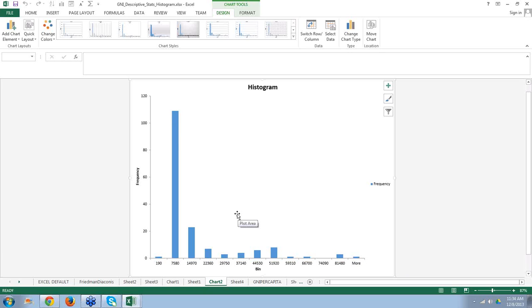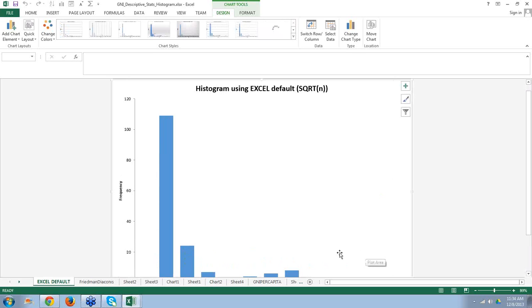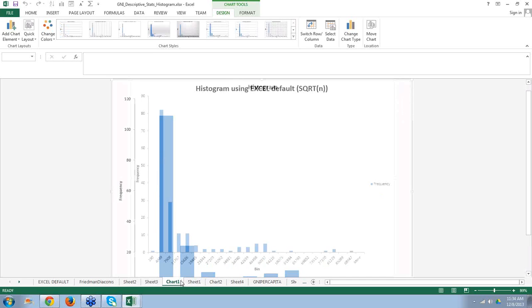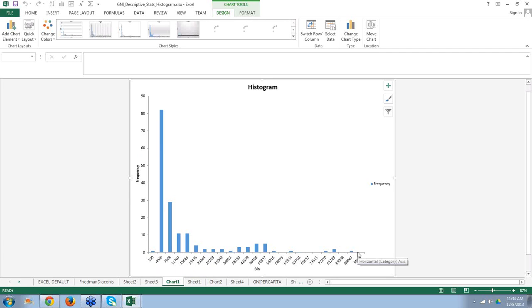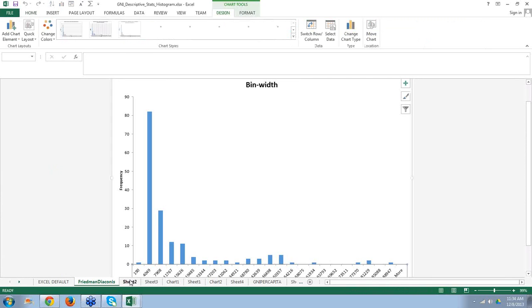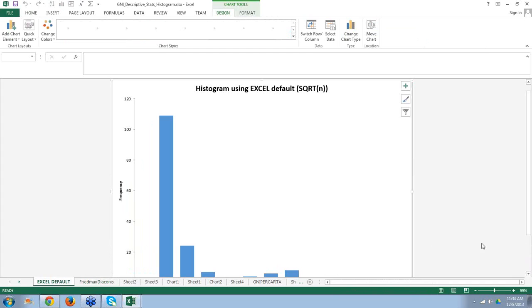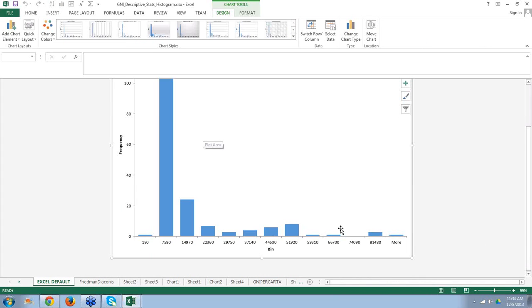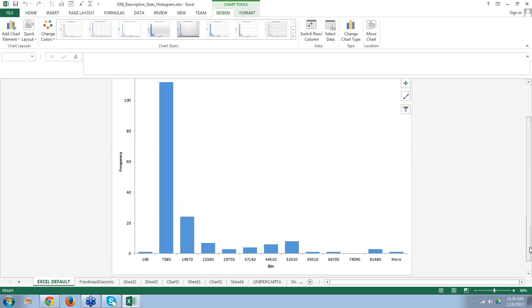Again, you see it's positively skewed, but we don't have a long tail as in the Friedman and Diaconis chart. With the Friedman and Diaconis method, we expect the tail to be longer. You have so many countries, 167, extremely rich, and then you have some in the middle, and then you have some who are very poor. So you would expect the tail to be more pronounced. Whereas the Excel default showed that the data is positively skewed, but it doesn't show a long tail as the Friedman and Diaconis one does.